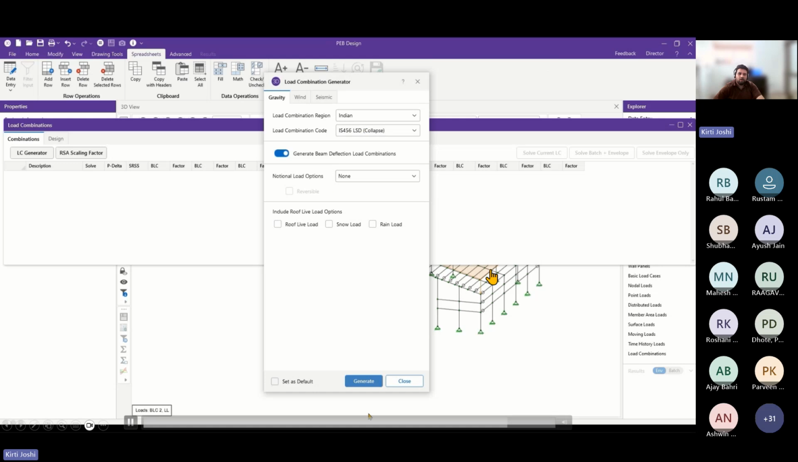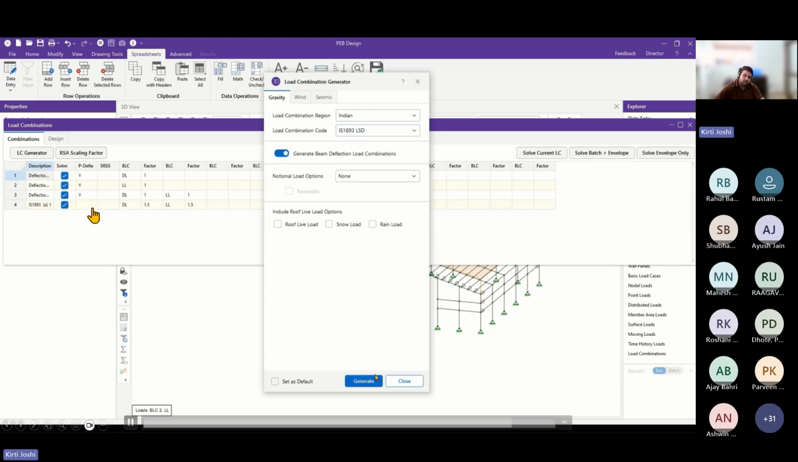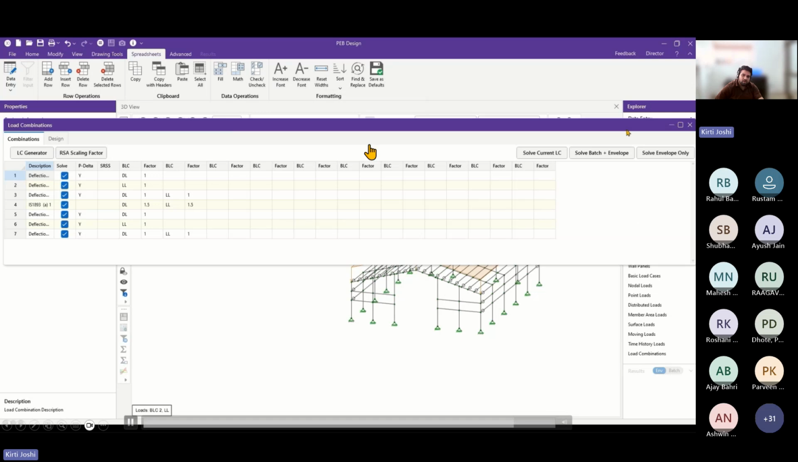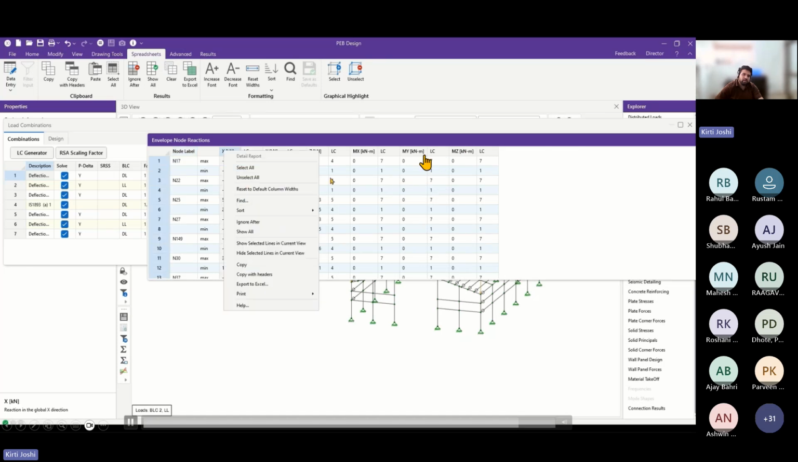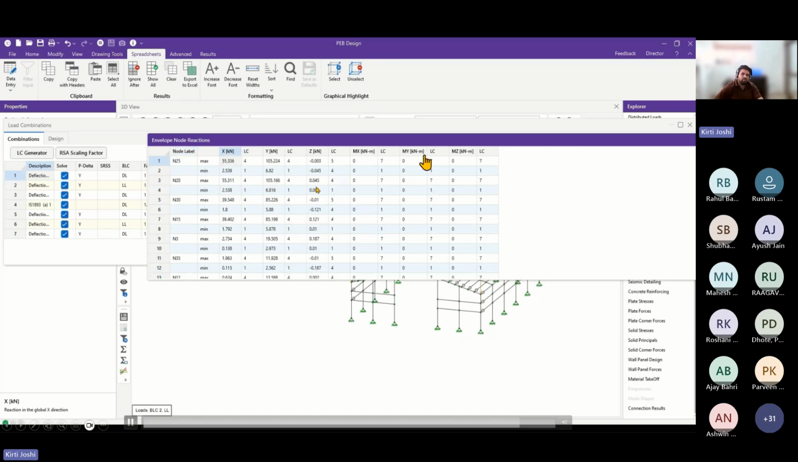So all the options are available, and after creating the load, you can easily create the load combination as per the Indian as well as the other standards. So I have created the load combination as per the IS 456. Once you set up the load case, you can create the load combination and you can run a particular combination, or you can just run the overall combinations as well.